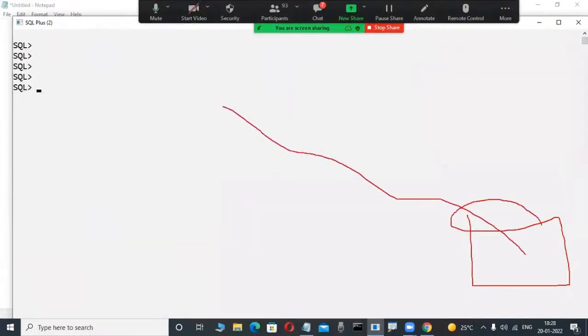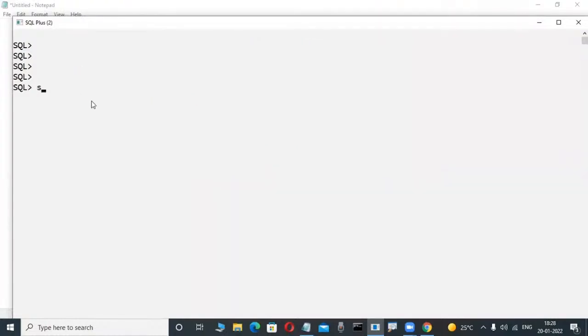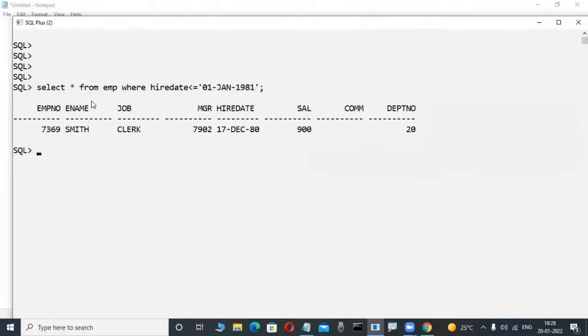How are they fetching this data? They are writing queries. These are called queries. Observe it here: select star from table name where hire date is less than or equal to the 1st of January, or anything, for example, 1981, like this. They are just writing the queries.